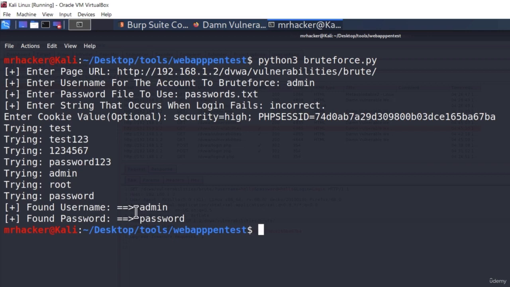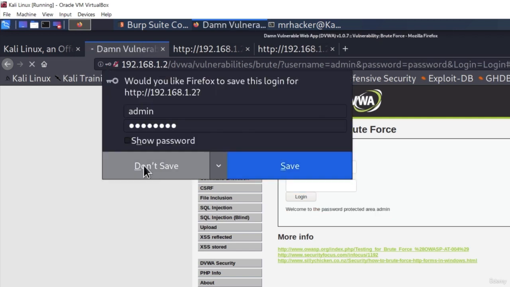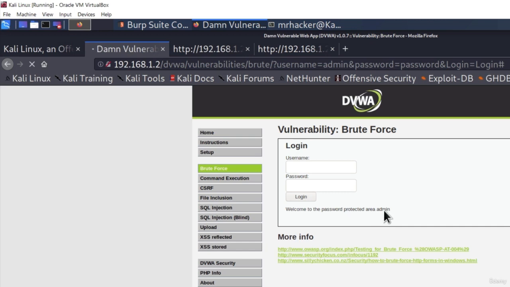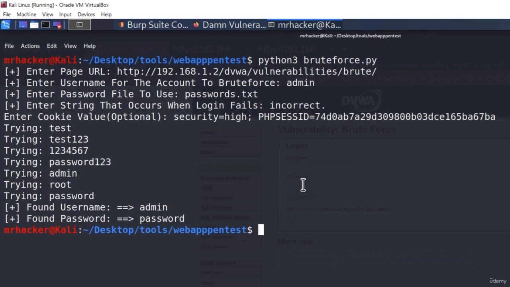We found the correct username, which is admin, and the correct password, which is password, and now we can use that to log in to this page. As it says, welcome to the password protected area admin. So we successfully coded a brute forcer.